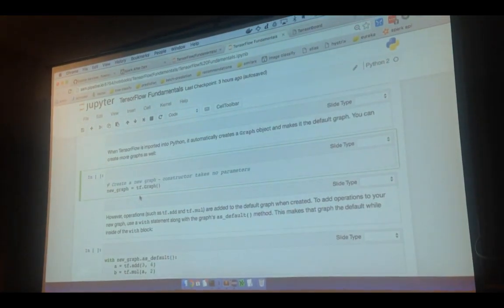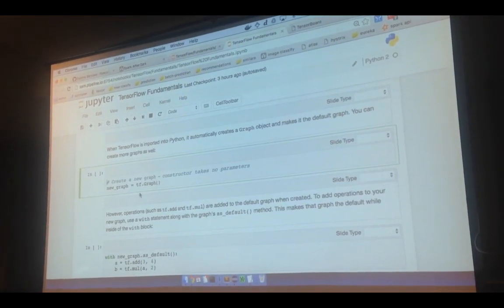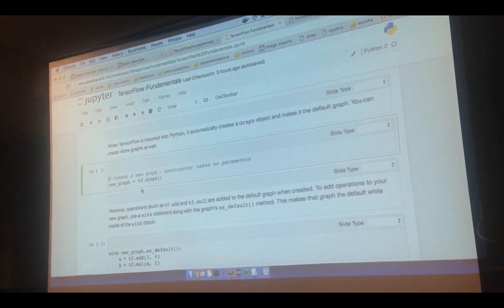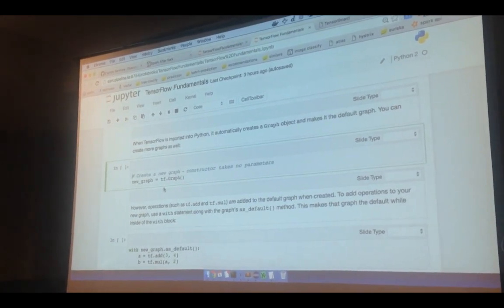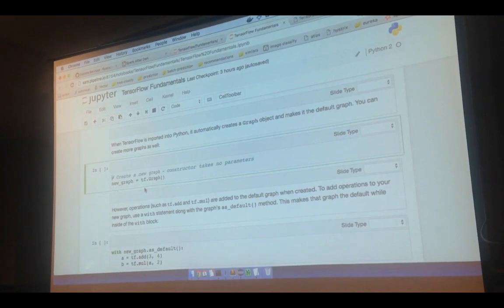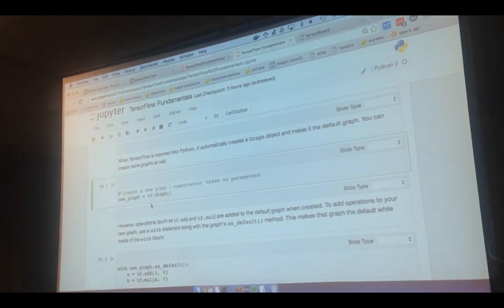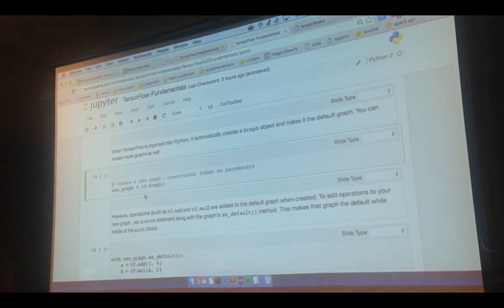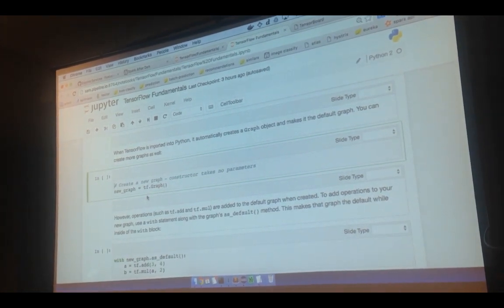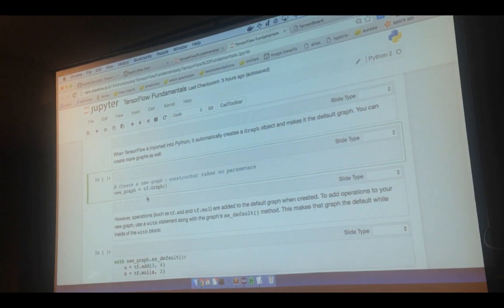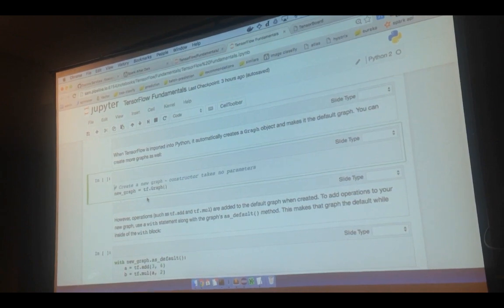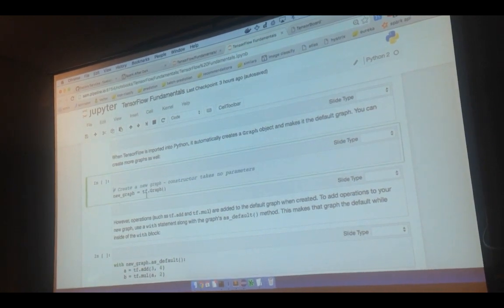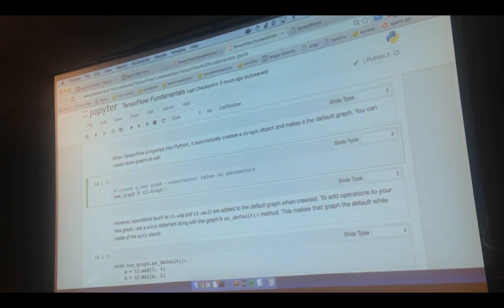But if you don't define one and you just start typing in operations, it's going to use the so-called default graph. When you start up TensorFlow, it just starts a graph for you so that you don't have to explicitly define one. But you can have multiple graphs, define them in the same file, and then have different sessions running those different graphs. You can create a new graph simply by saying TensorFlow.Graph and assigning a handle to it here.